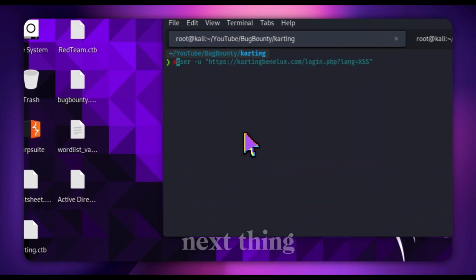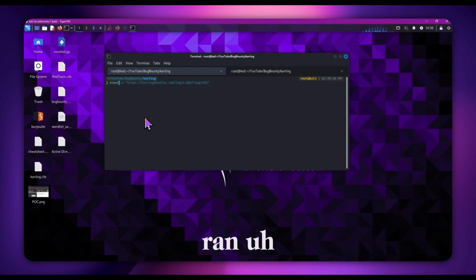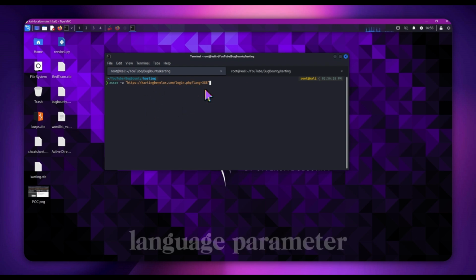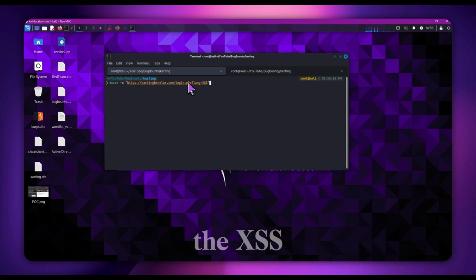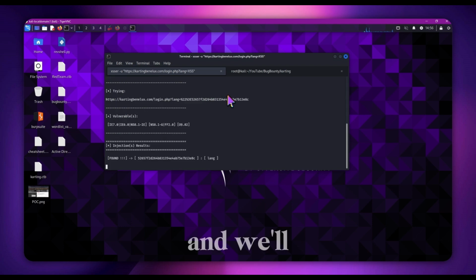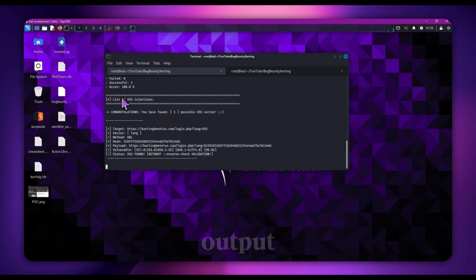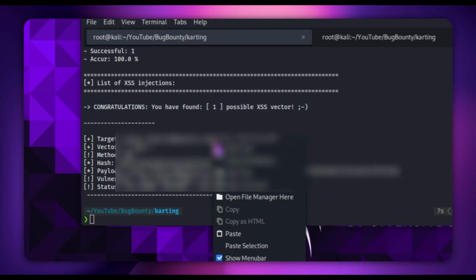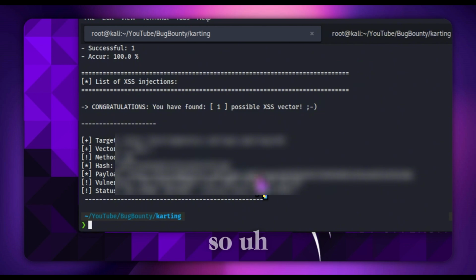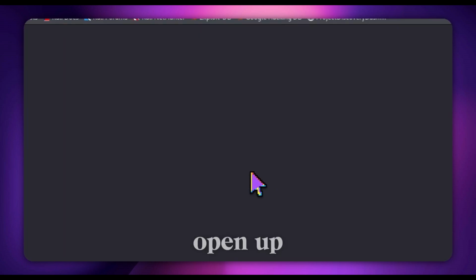Now, the next thing I did was I ran the XSS tool, and so you can see I was obviously curious about the language parameter, and for the XSS tool, you just put in XSS, like where you'd put FUZZ in ffuf, just to tell it, hey, this is the parameter I want to check out, and we'll run it. And as you can see, we get this output. All right. So we can open up this payload.